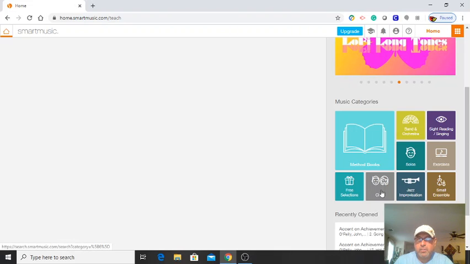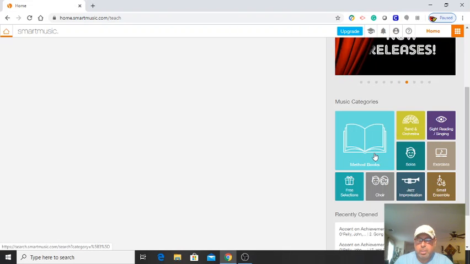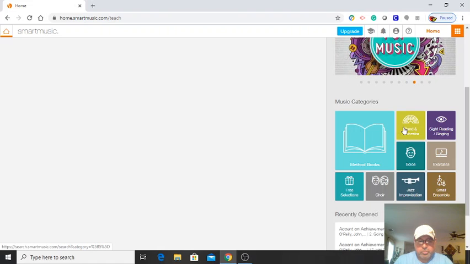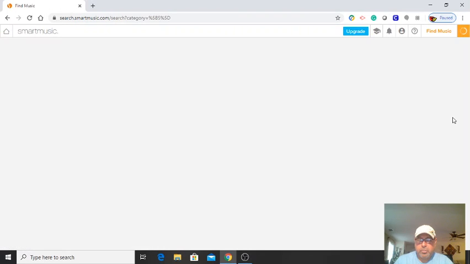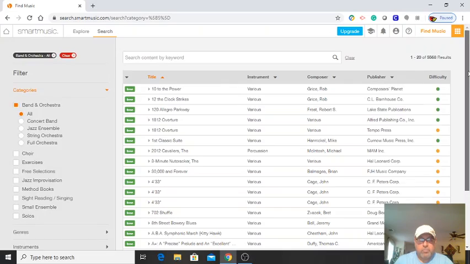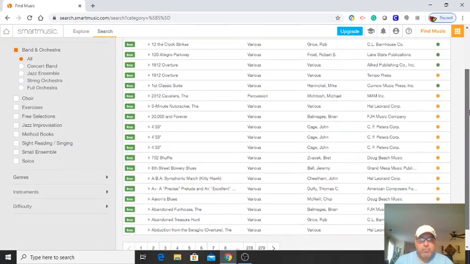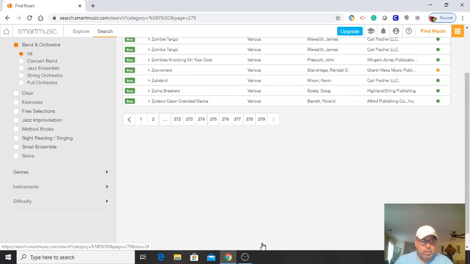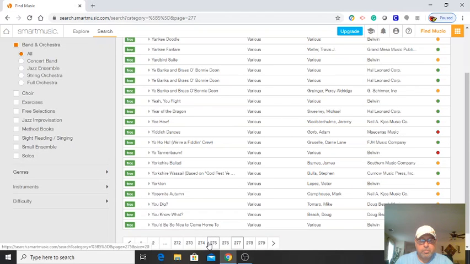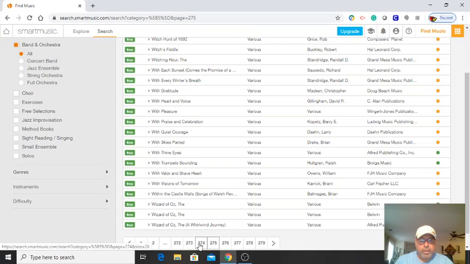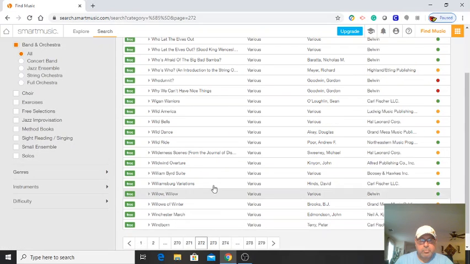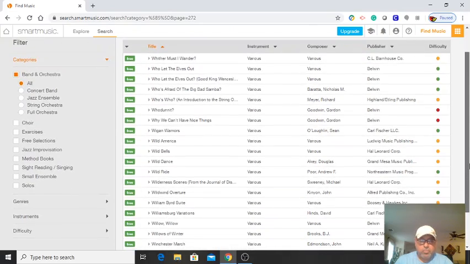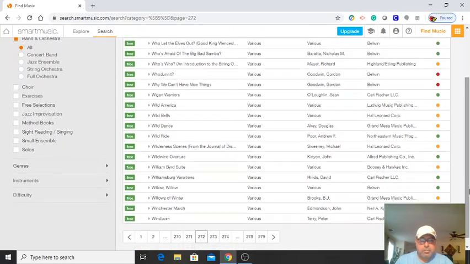Here you're gonna find the different categories that are available for you to use. You can click on the band and orchestra, and that is gonna take you to their main library of all the tunes that they have online for you. You can see they're by alpha, and there's multiple pages of music for you. What I do when I get on the program, I just randomly select any tune that I feel will be a good pick, and I just try it out and see what happens.